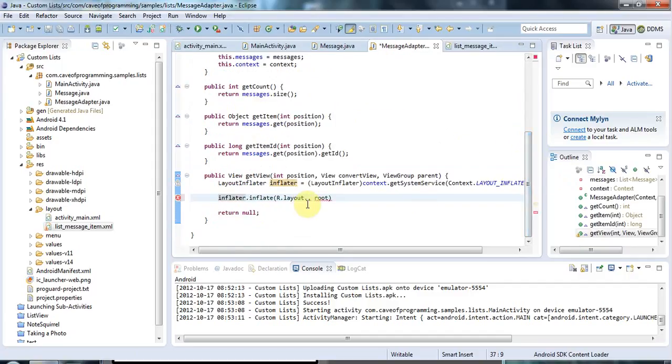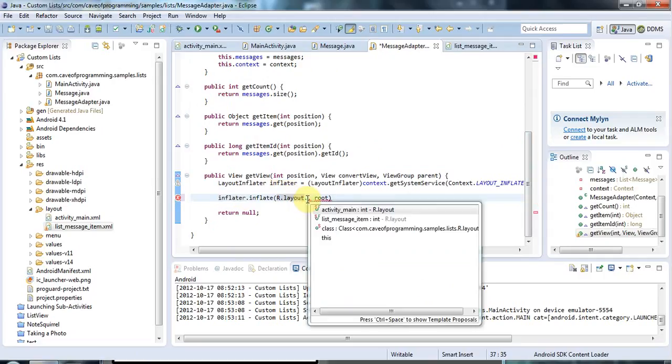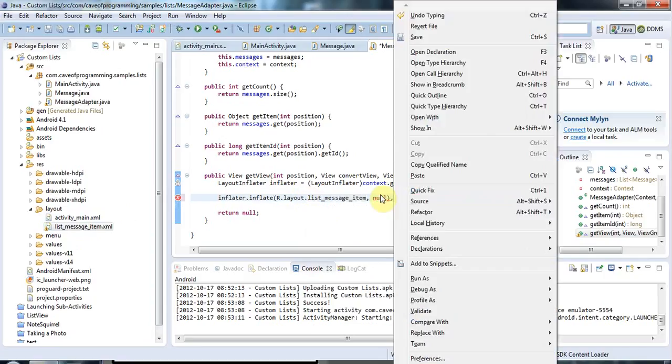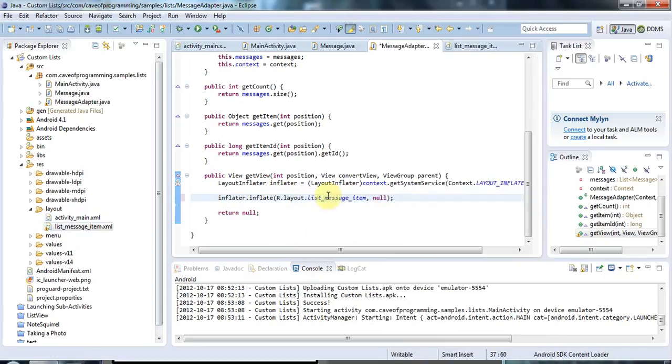Now I can say inflater in my message adapter here. I can use the inflater to say R.layout. Here we go, list message item, and that refers to my XML there. And for the root, I'll just pass null here. And this returns a view. So if I hover over inflate here, it returns a view object. So I can say view equals inflater.inflate, and then I can return the view, and that's going to return me basically the inflated, list item view version of my XML.